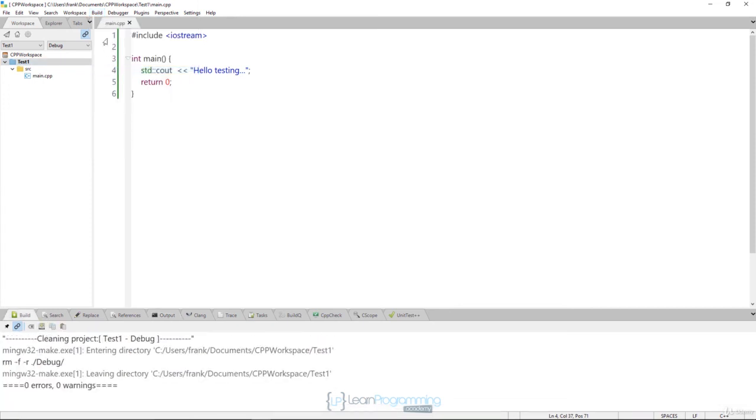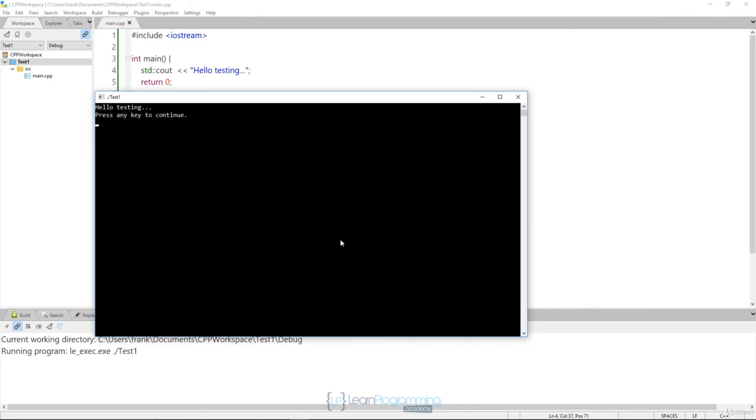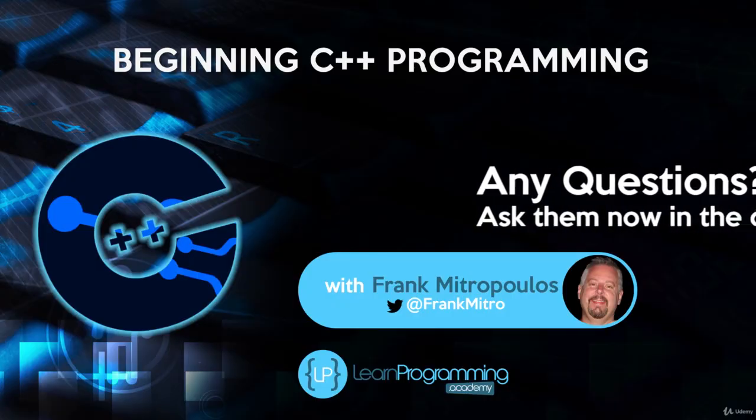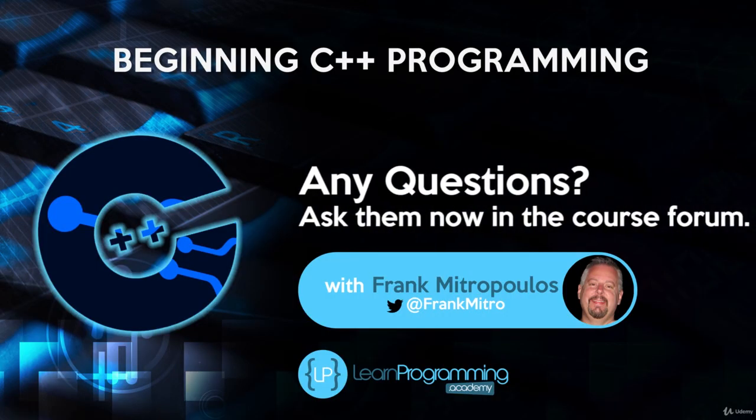So we'll clean the project, and then we'll just say run, build, and execute. In this case, it's going to statically link it, which is just as good. And hello testing, we're all set. At this point, we've got a grid install, it's configured, and we're ready to use CodeLite to start learning C++.